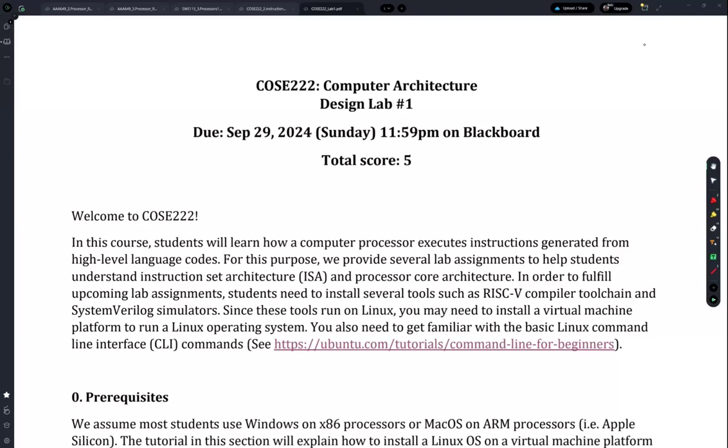I posted the first lab assignment on the Blackboard. Okay, in this lab assignment, you are requested to install virtual machines on your computers. Okay, your laptop or your computers. You can install the virtual machine platforms on your machine, and you need to install the Linux operating system.